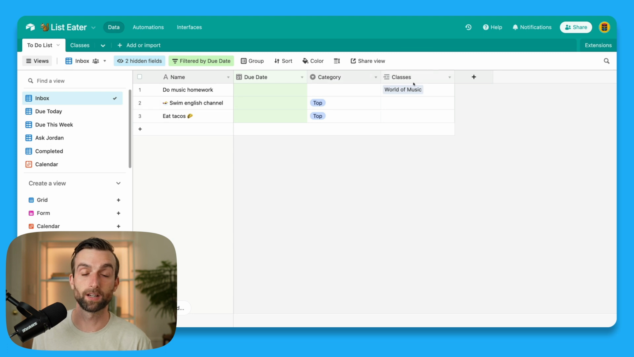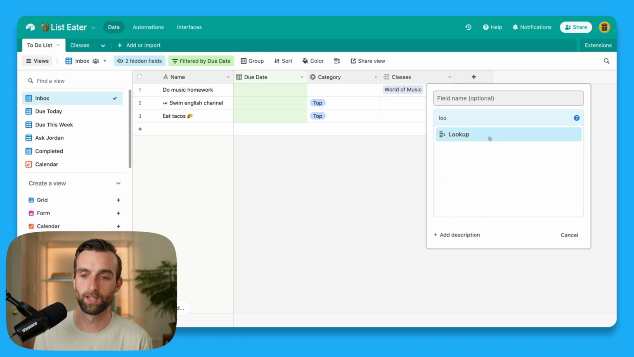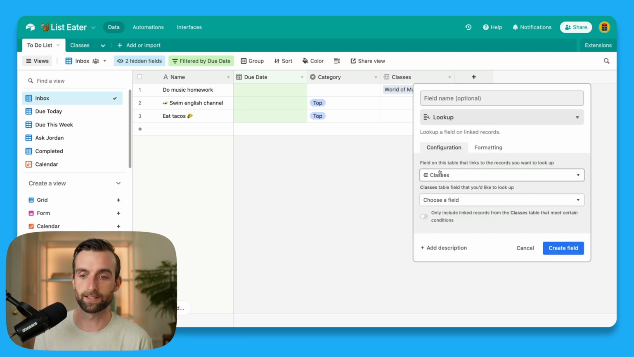So we've got our classes here and I want to pull in the email address. So I'm going to create a new field and I'm not even going to give it a name because it's going to automatically name it for me. And Airtable is pretty good about naming lookups, which is what we want to do here. So this is going to be a lookup field type. And then it guessed already that I want to pull from the classes table. And so which field do I want to pull? It's the TA email field.